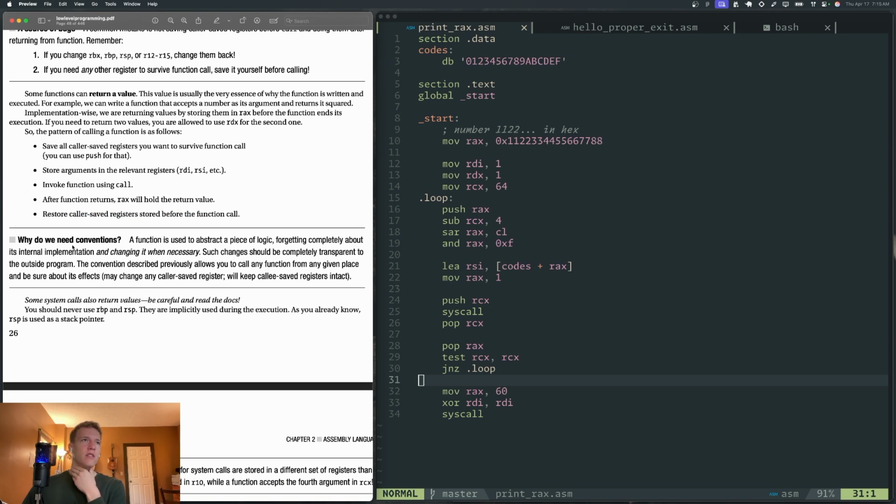Why do we need conventions? A function is used to abstract a piece of logic, forgetting completely about its internal implementation and changing it when necessary. Such changes should be completely transparent to the outside program. The convention described previously allows you to call any function from any given place and be sure about its effects. It may change any caller saved register. We'll keep callee saved registers intact.